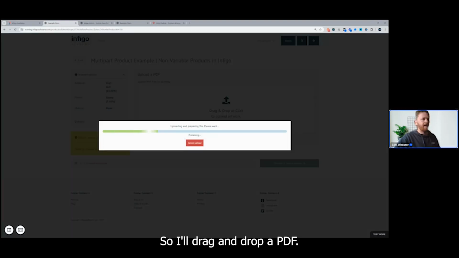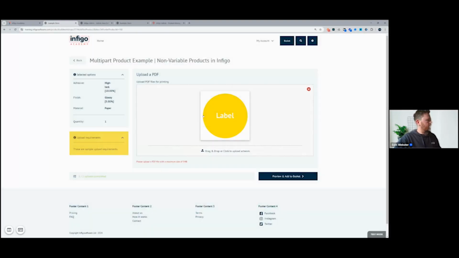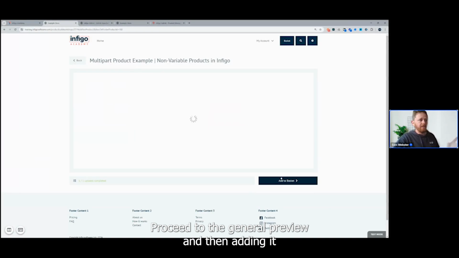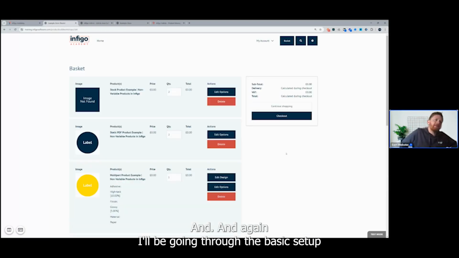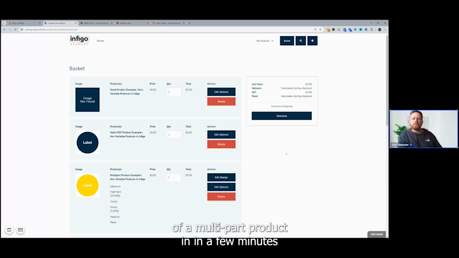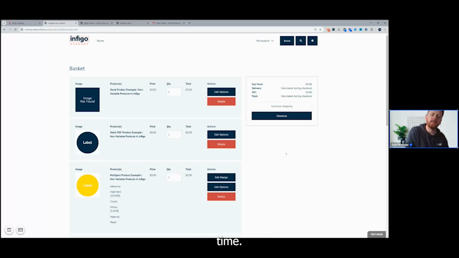So I'll drag and drop a PDF. And then it will immediately give us a preview of the first page. And then we can proceed to the general preview and then adding it to our basket. And again, I'll be going through the basic setup of a multi-part product in a few minutes' time.